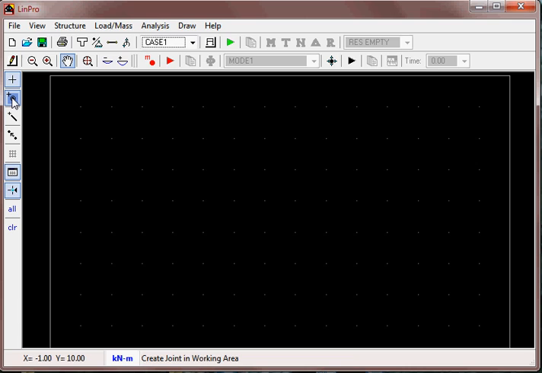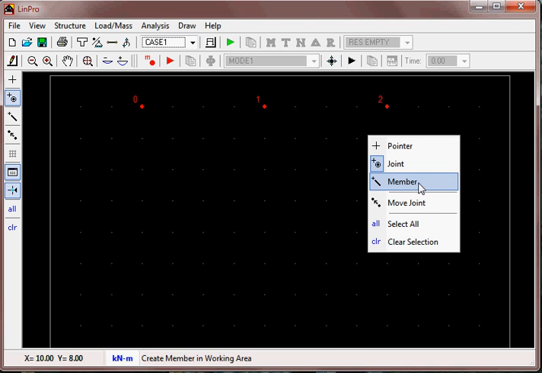The first step is to define the nodes. So if you click on this to create joints and click on a node point, I'm going to define two nodes that are 4 meters apart. You can right click and switch to defining members.